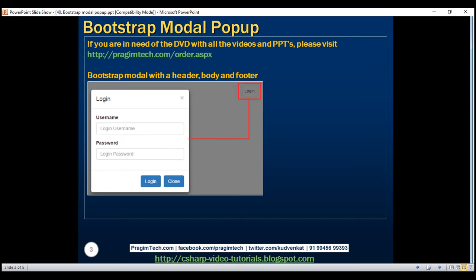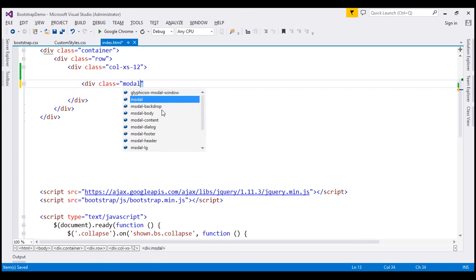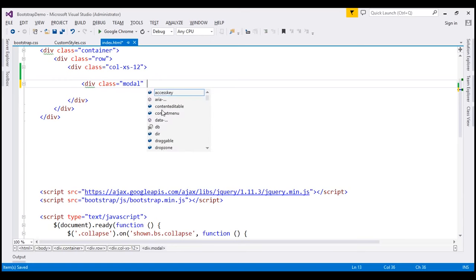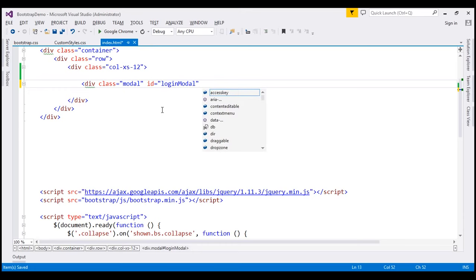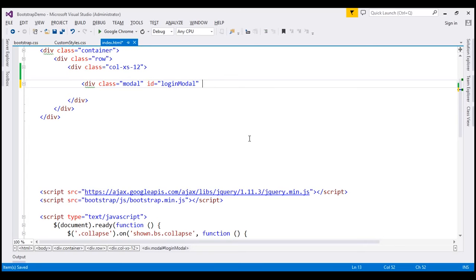Let's flip to Visual Studio. The first thing that we are going to do here to create a modal is create a div element with class modal. Let's also give this modal an ID. Let's call it loginModal. And we want this modal to be displayed only when users click the login button. We don't want users to be accidentally tabbing into the modal. So to prevent that, we are going to set tabindex to -1.